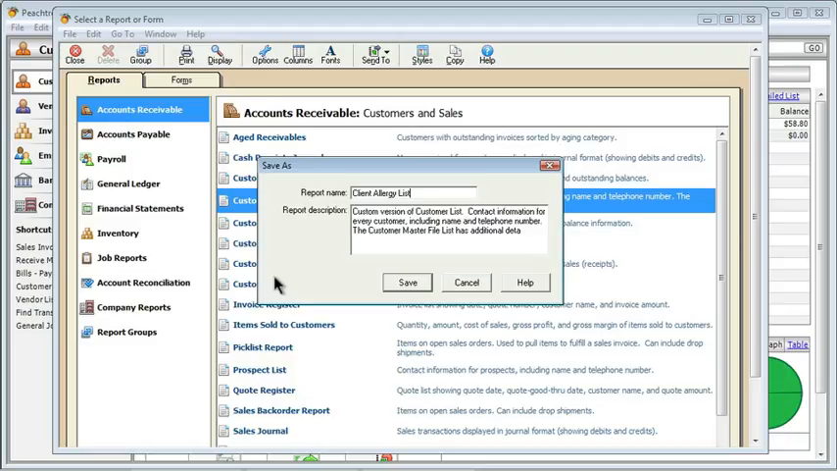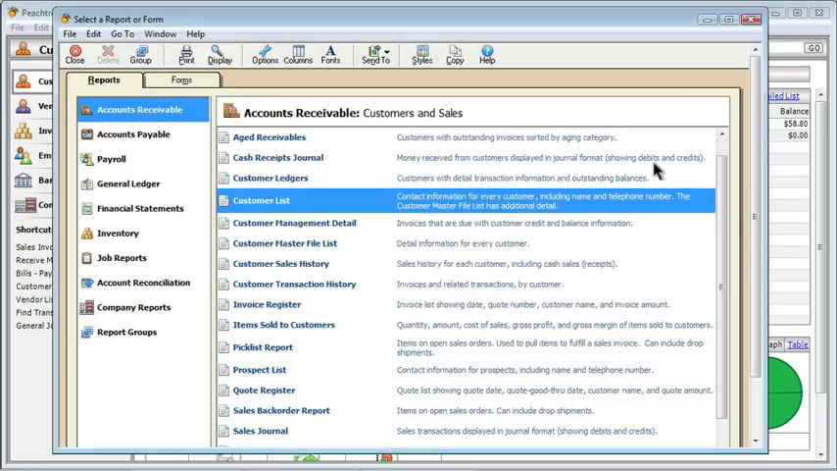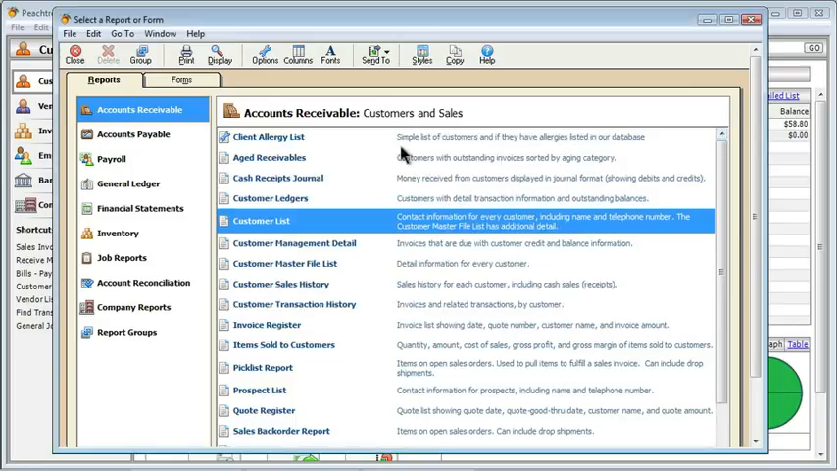Well, all of that is really not appropriate, so I'm going to press Tab, and I'm going to put in a better description. Something like that. A simple list of customers and if they have allergies listed in our database. I'll go ahead and click Save, and then I'll scroll up because our custom reports are always at the top, and I can see that it has a little icon on it that lets me know that this is custom.